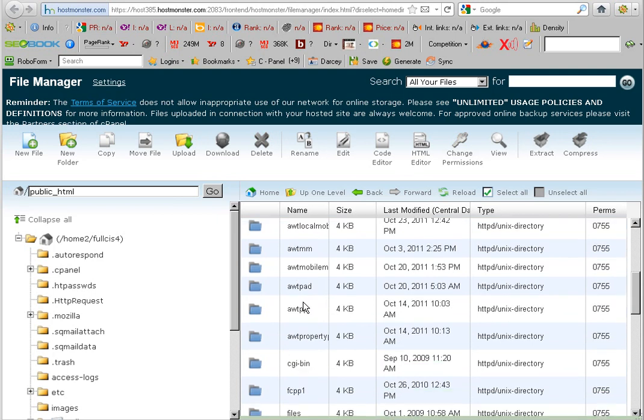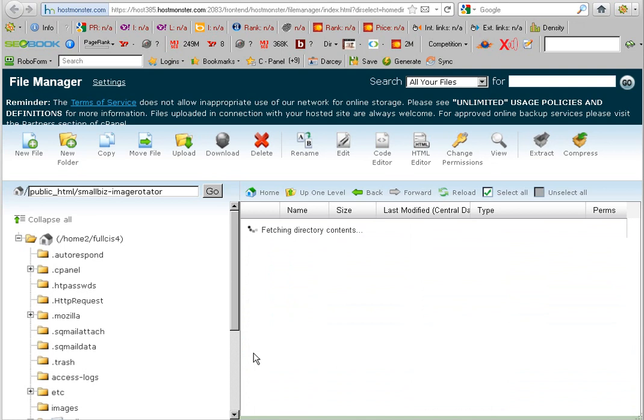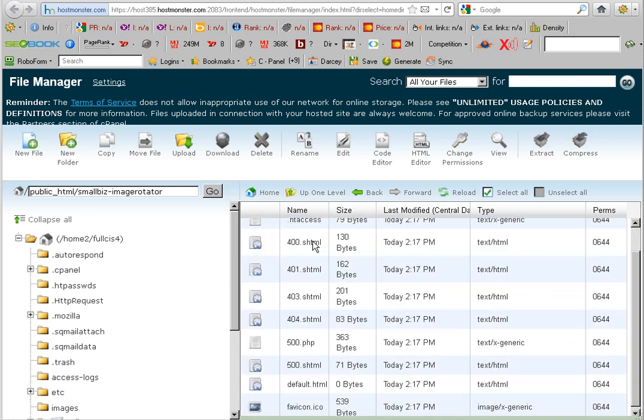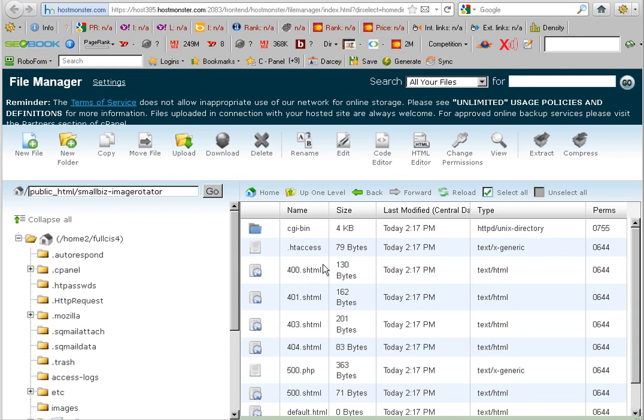Let's find our small biz image rotator, the one that we just installed. If we click on that, it opens up and you'll see that the only thing in here is the error files, the default index page, and the favicon. That's it. It's basically ready for a website to be installed. If you went to the website, it would show the default page, which is a park page.